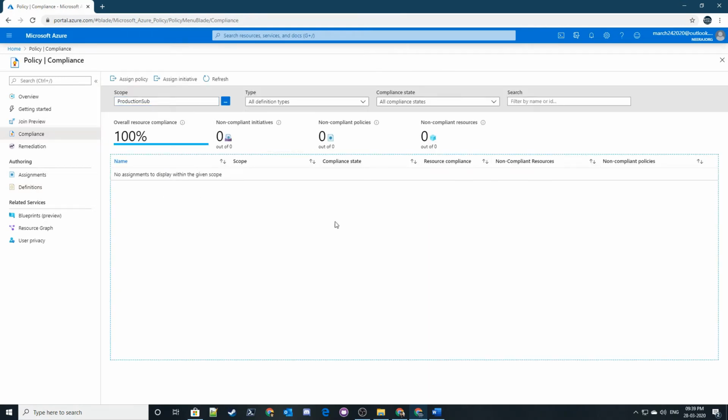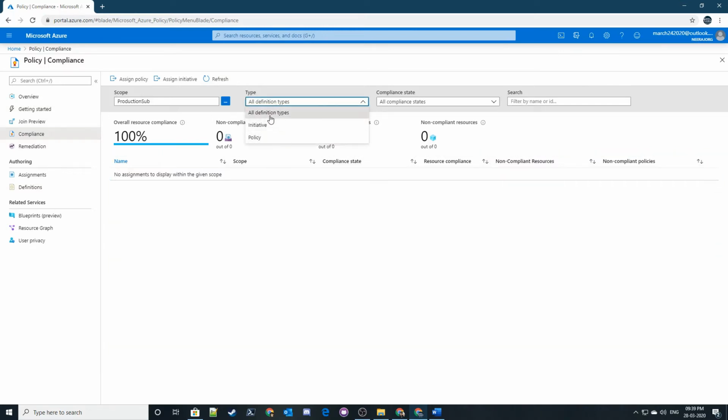Compliance, again you can see the same page that I was seeing in the overview. You can also change the definition type, initiative, policy. I'll explain what all these things are, in the assignments and definitions. Let me explain this right away.